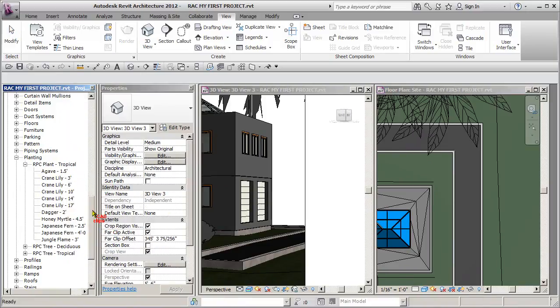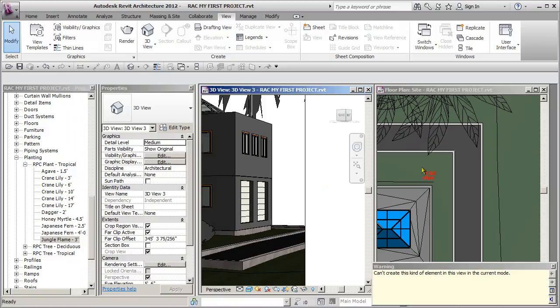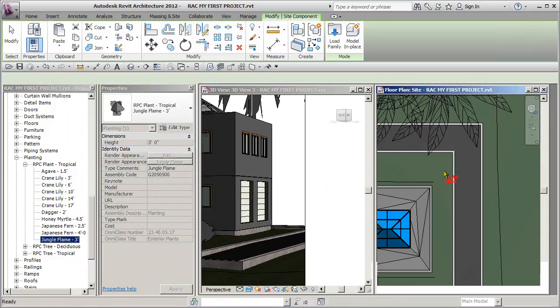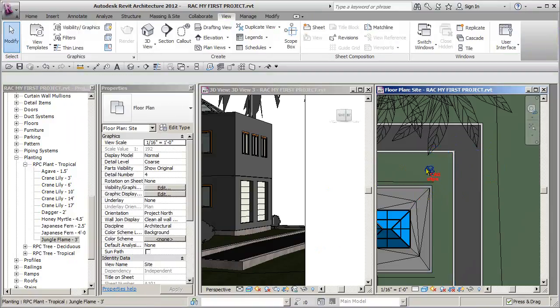Tropical, let's see what we have. Japanese fern, jungle flame. Don't know what that one is. Can't create that kind of element in this. Oh, I'm in the wrong view. Pick in here to make sure this is the right view, then drag it in. Okay, click. There it is. Oh boy, not too big.